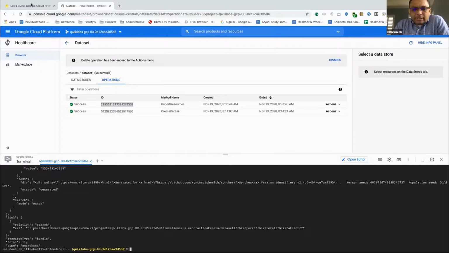Those who have completed section 1 and were able to pull all the 11 patient resources from the FHIR server, please post a quick note that section A is completed in the chat so that we know how many people have completed and we can move to section B. Thank you.